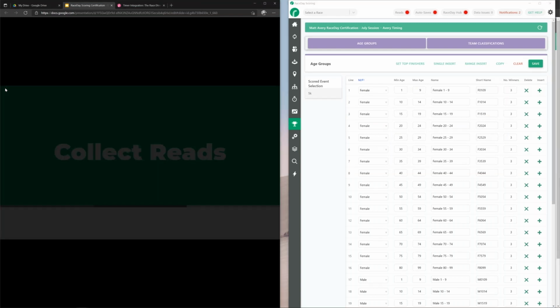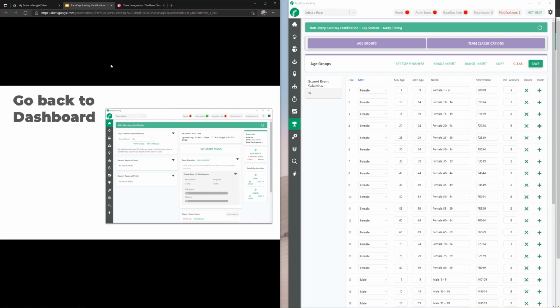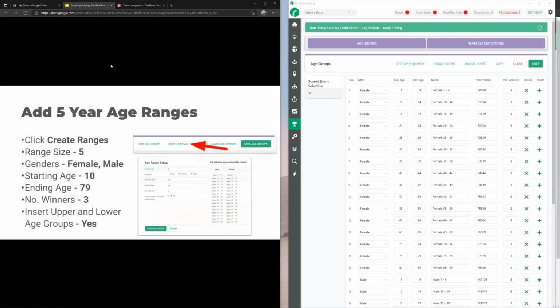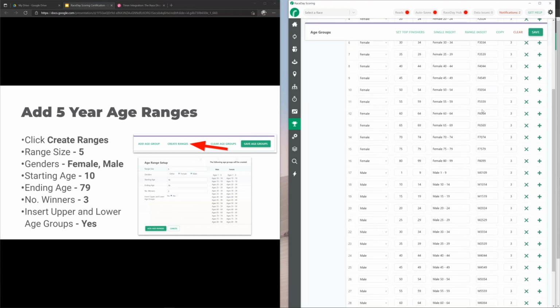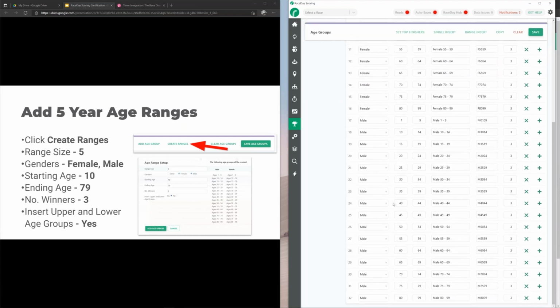So let's just do a quick review here. Before we move on, I have all of my age ranges loaded in. You can see that I have female 1 to 9. It will call it Female 1 to 9 for me. The short name is generated based on this data, and all looks good. I've got my male age groups.